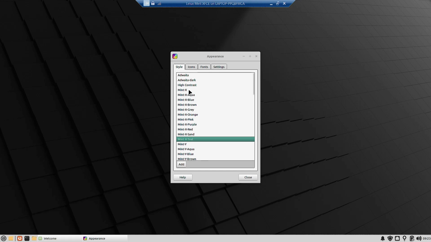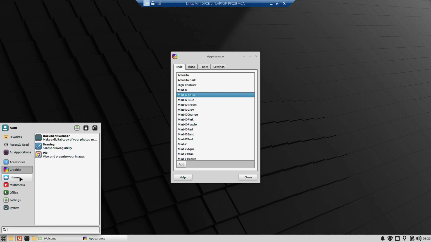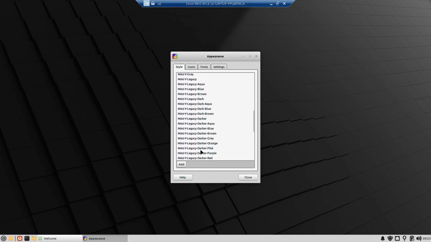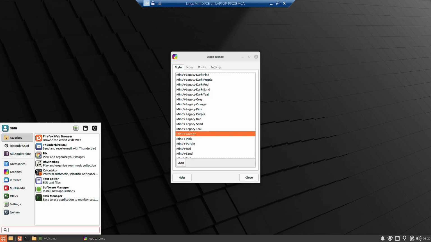Now let us go over to Mint-X-Aqua. What is the difference? You can see again the accents have changed. And icons, not much change to the icons because we have not touched the icons, only we have changed the style. Let us go over to Mint-Y-Orange. So this is a change. Again the accent color has changed.